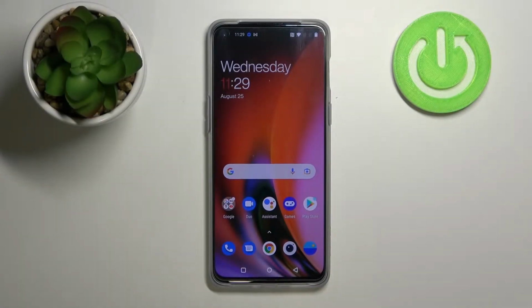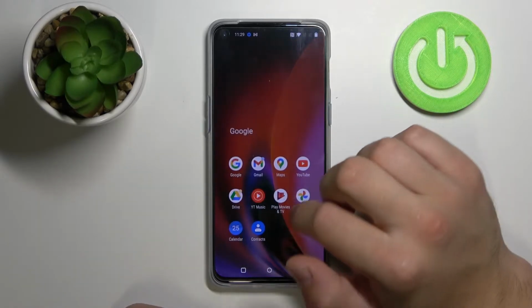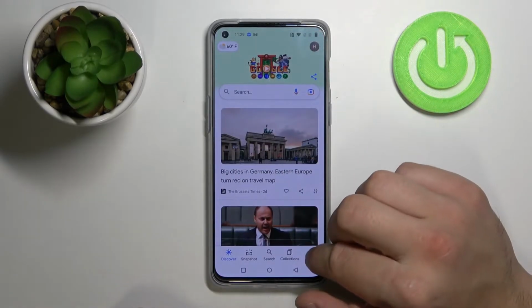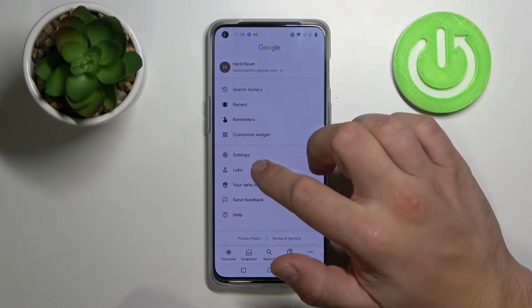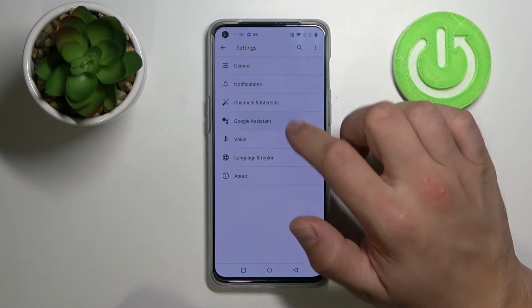Hello, in front of me I've got OnePlus Nord 2 5G. Today I'll show you how to change Google Assistant voice. So, let's go to Google app, tap More, go to Settings and Google Assistant.